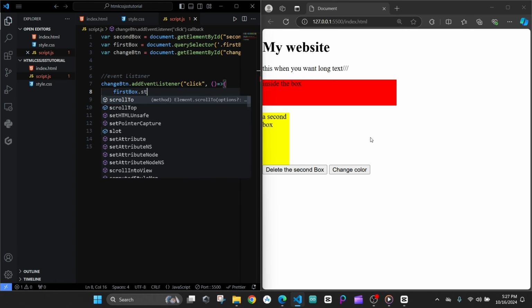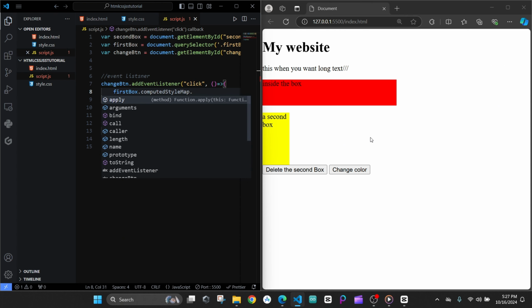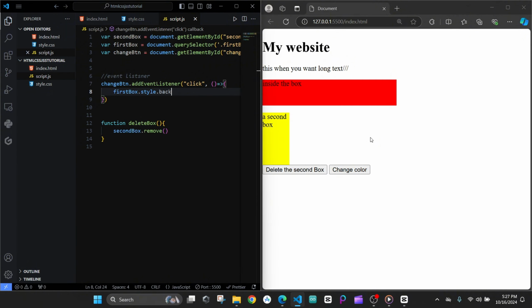So firstBox.style.backgroundColor, which is gonna be, let's make it blue. So if I click on this, it should turn to blue. Yes, it's working. So now we have learned how to change colors.